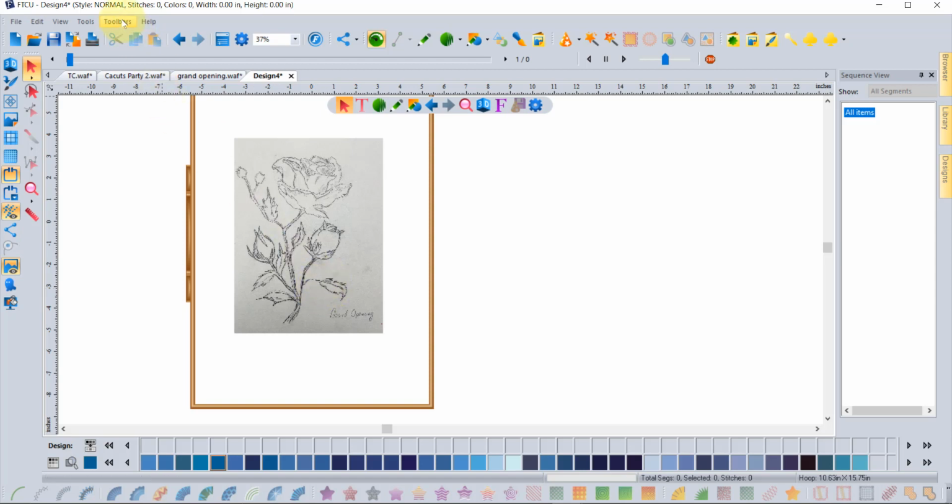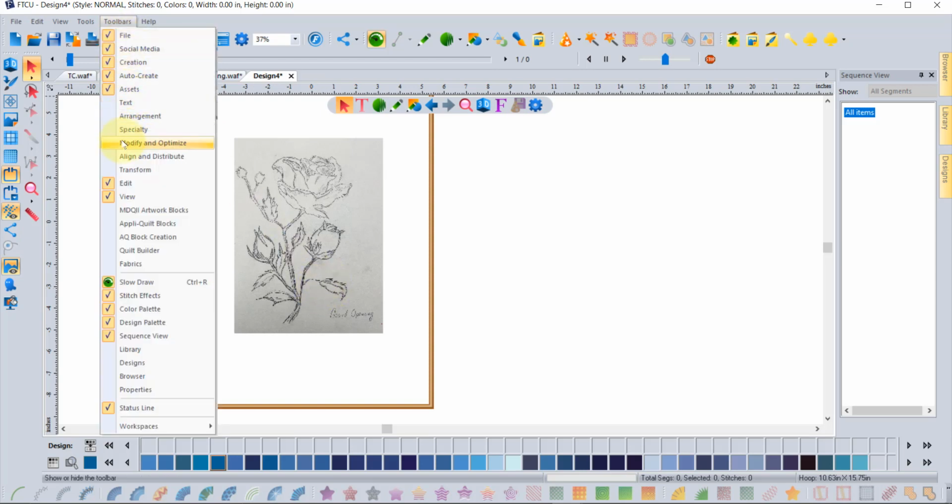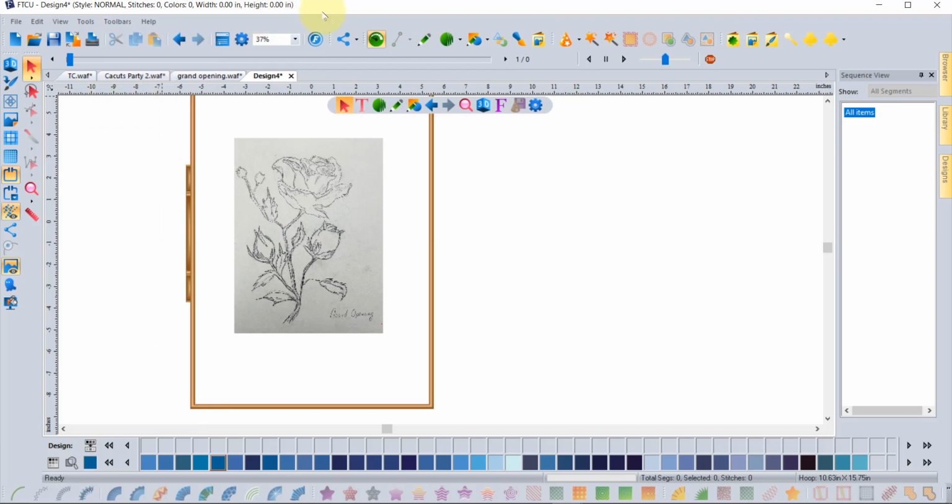Look under toolbars. Several of the toolbars have been unchecked. I turned them off. When I'm sketching, I don't tend to need them. So what I'm saying is I've created more space for the sketching area.